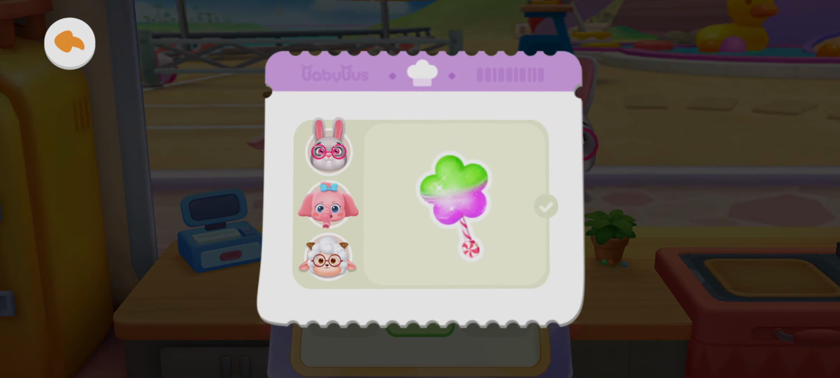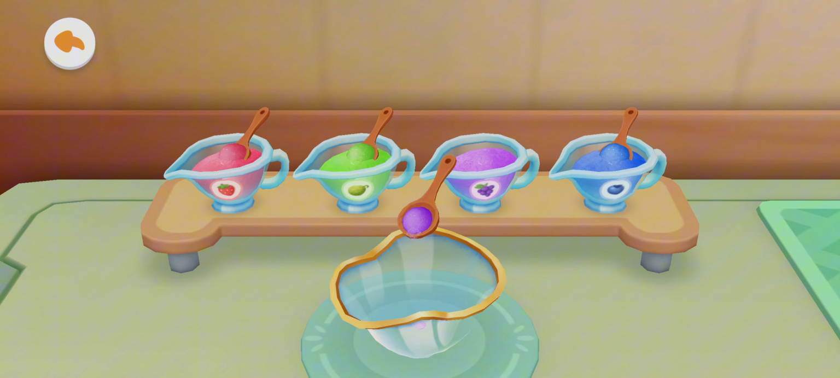Let's make the cotton candy. What flavor of grape? Cantaloupe.